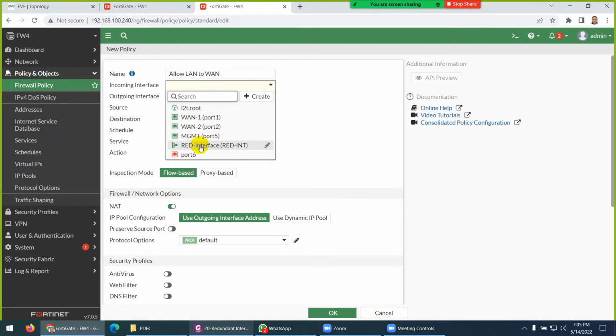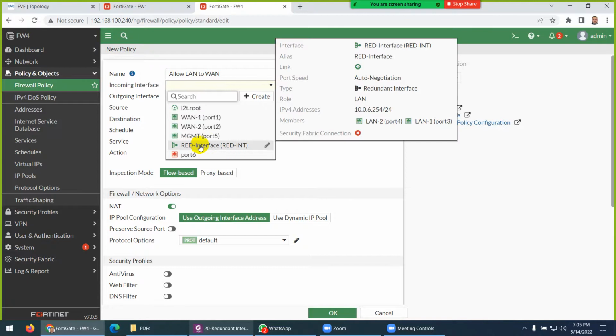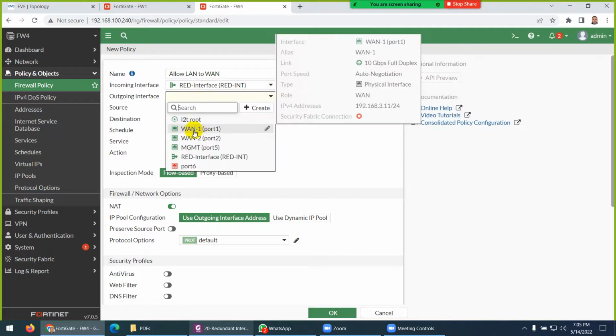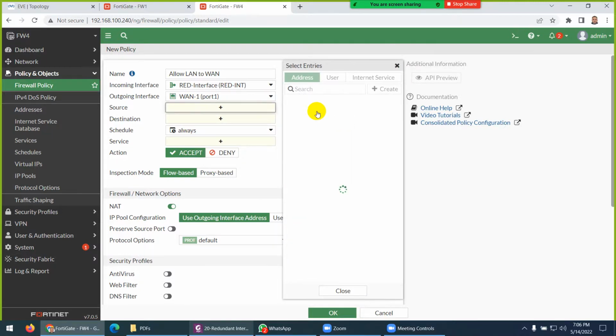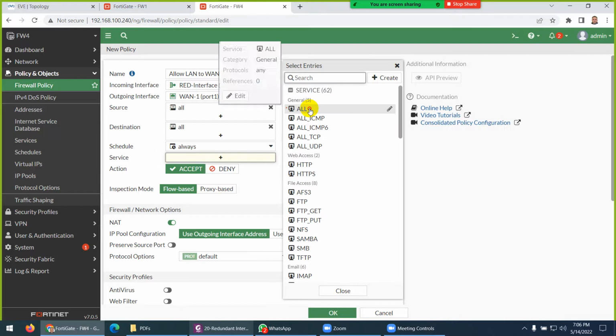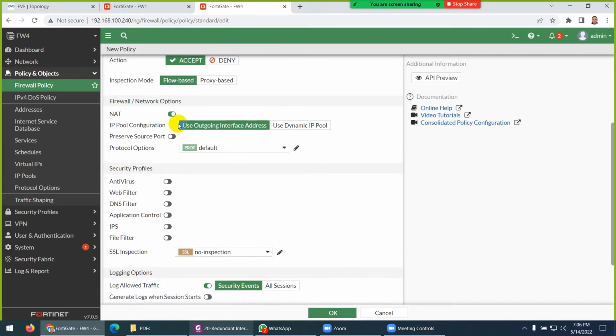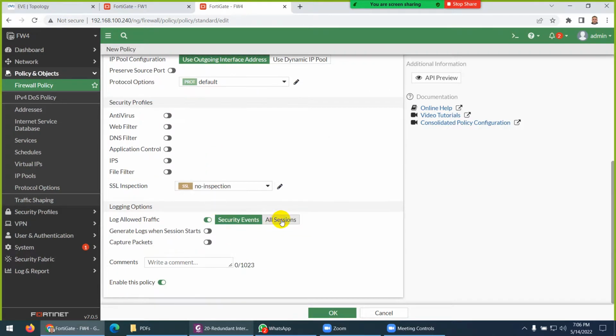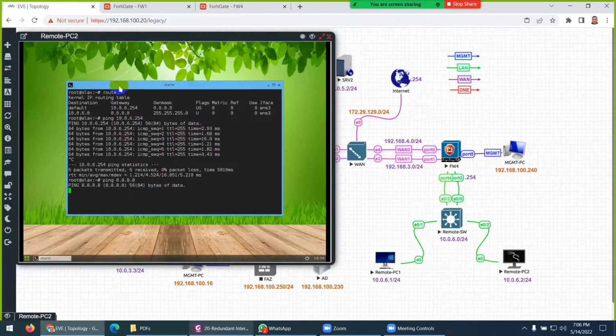The incoming interface is my redundant interface, which has two members, LAN port 4 and 3. So I choose this one, and I want to go out on WAN 1. WAN 2 I'm not using right now. And source can be anything, and destination can be anything. Leave it like this, we will discuss. And services can be anything, and NAT has to be enabled. And the last thing, I want all sessions so that I can see the traffic, and click OK. And now if I go back, it has to start. Yes. So now I can ping 8.8.8.8.